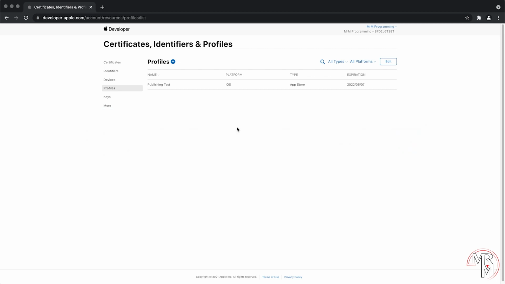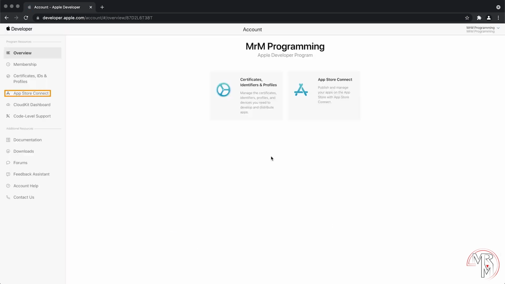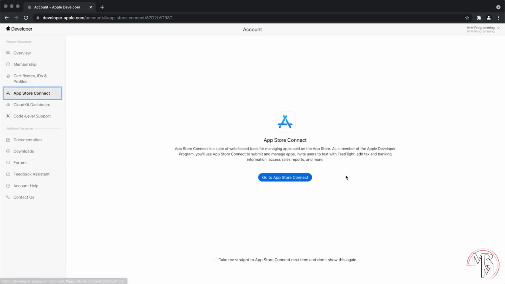Now it's time to create an App Store listing for our game. And here is another annoying part. App listings are created in a separate system called App Store Connect. One way to navigate there is to go back to the developer account main page, and hit App Store Connect on the left, right below Certificates, IDs, and Profiles. And here we press Go to App Store Connect, which thankfully takes us to App Store Connect.